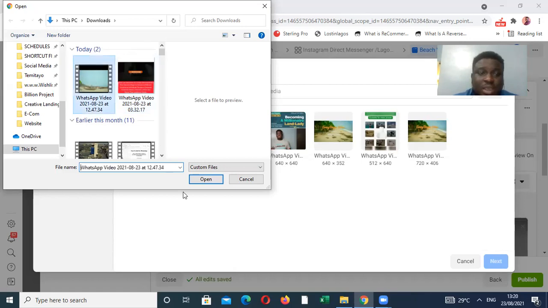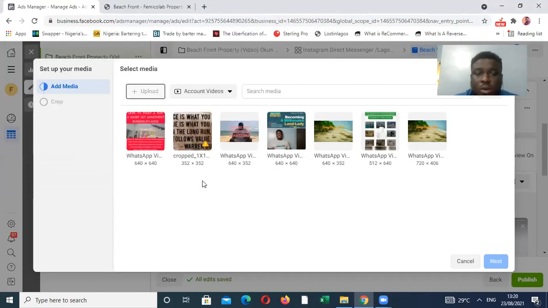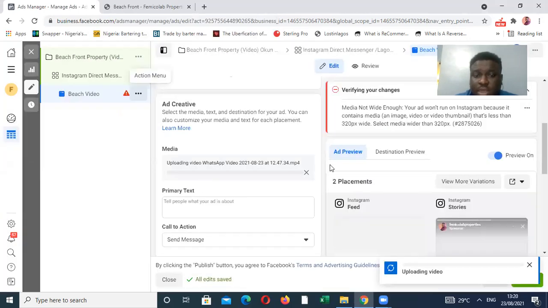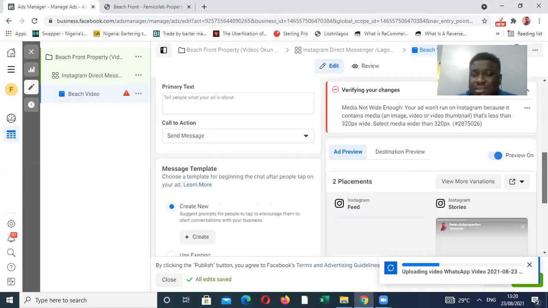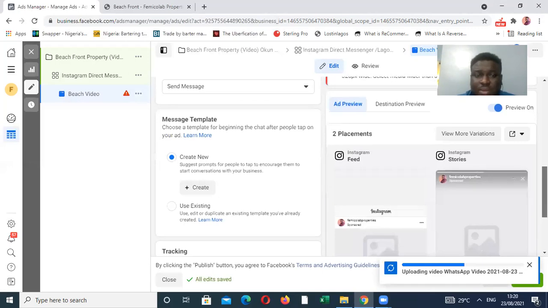So I just come here and click on upload. It's going to upload the video for me. Instead of using an existing post, I'm using a totally new post. So now you can see it's still loading. But while it's loading, let me do something.